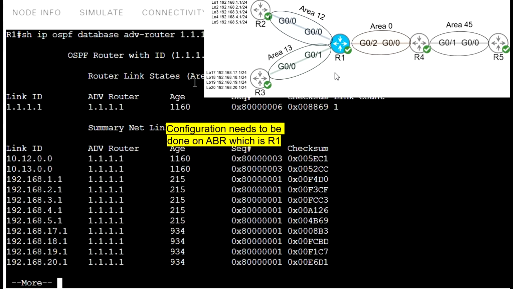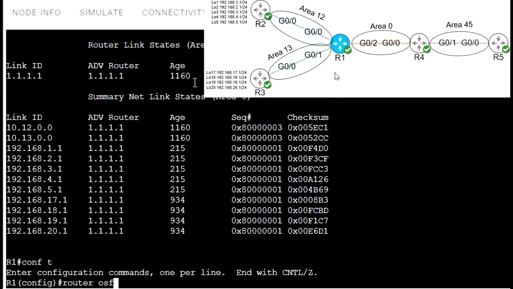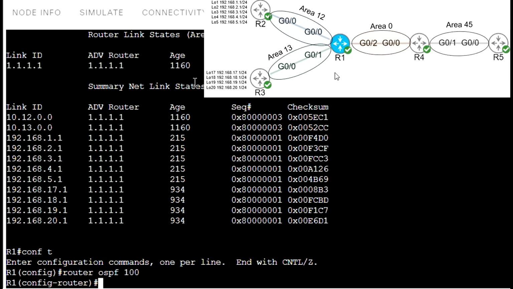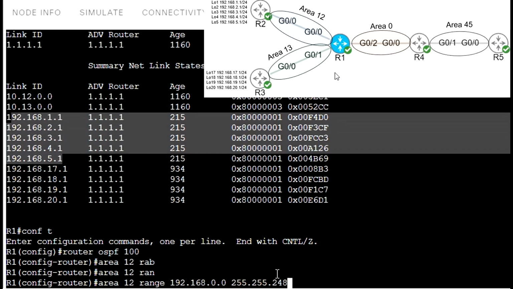So let's do the configuration. Conf T, router OSPF 100, and then we need to use area 12 range 192.168.0.0 255.255.248.0. This is our summary subnet for all these subnets. You can recall how to calculate summary subnets, and you will get the same.